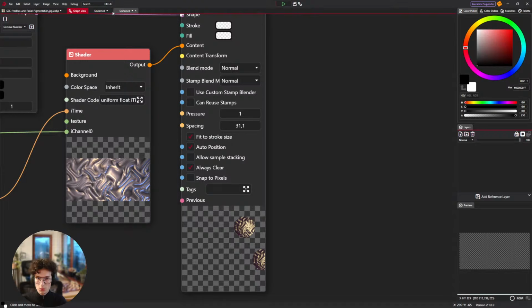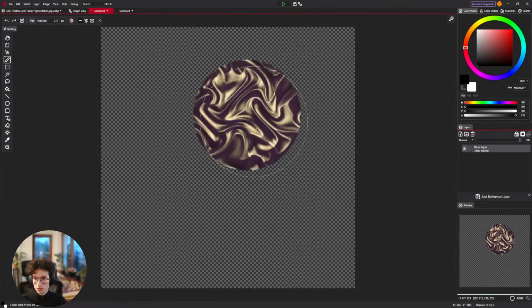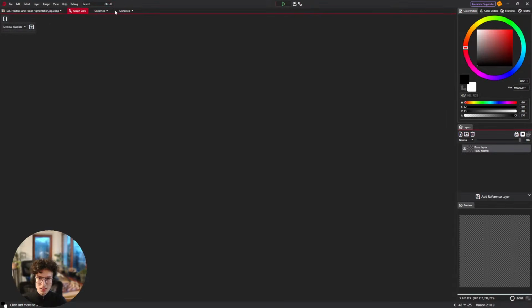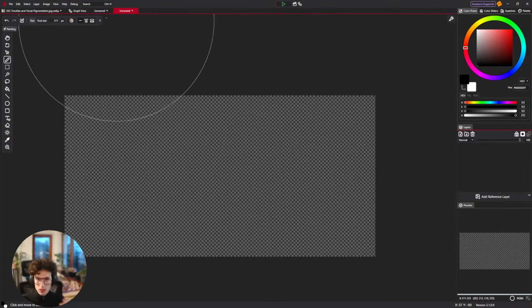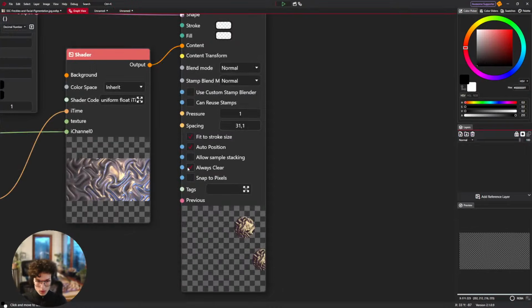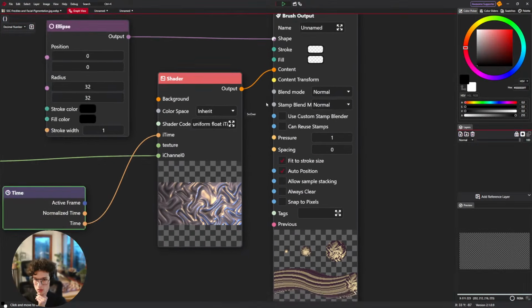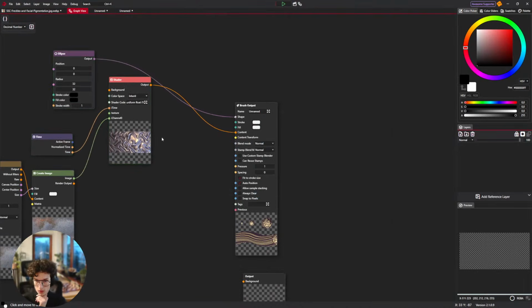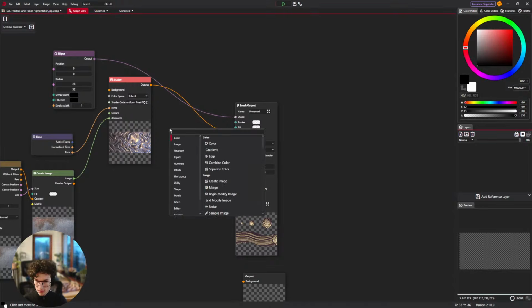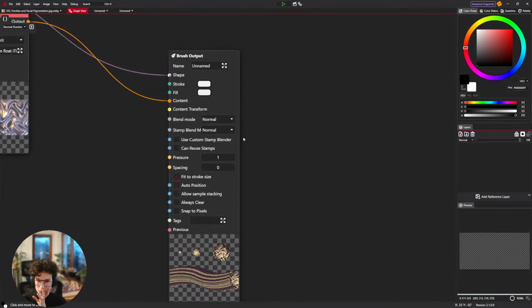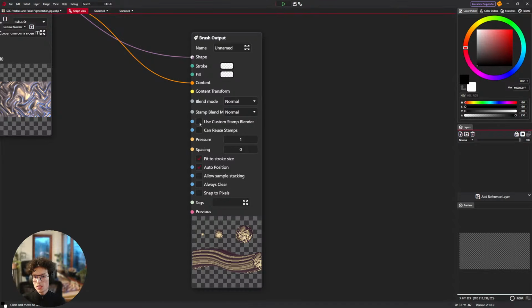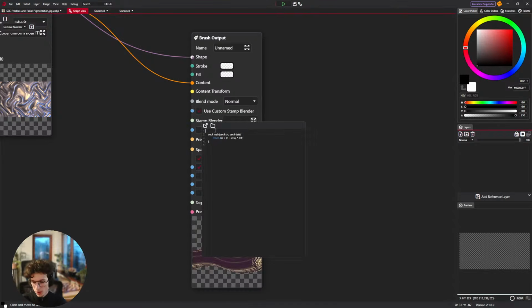There's this always clear, which I can use. Oh, okay. That would be expected. Try playing around with transparency. Yeah, good idea. Transparency. Wait. I'm confused. Oh, I can use... There is a custom stamp blender which allows me to write a code which will define how stamps blend with each other.